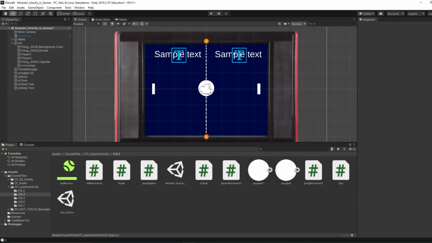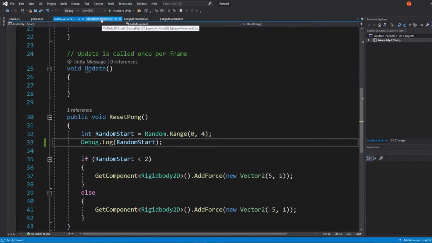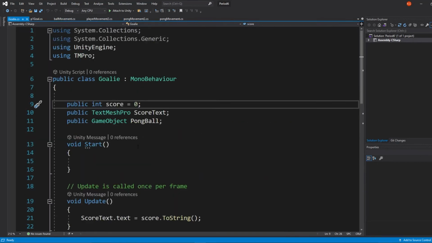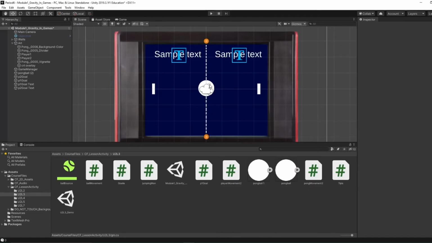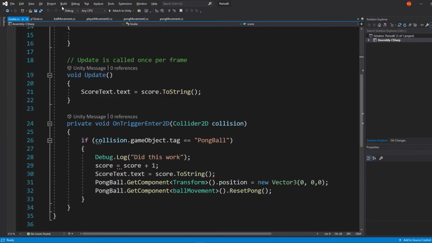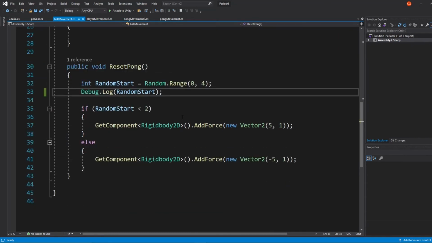Whenever we run this program, let's actually take a look at what the code is doing. So let me go to the goalie script right here and just look at what's happening. Whenever the ball hits the goal, it resets back to its original position, and then it resets the Pong game. So each time the ball hits the goal, it resets back to 0, and it triggers the Pong game to apply force to the object, which is controlled through this script right here.